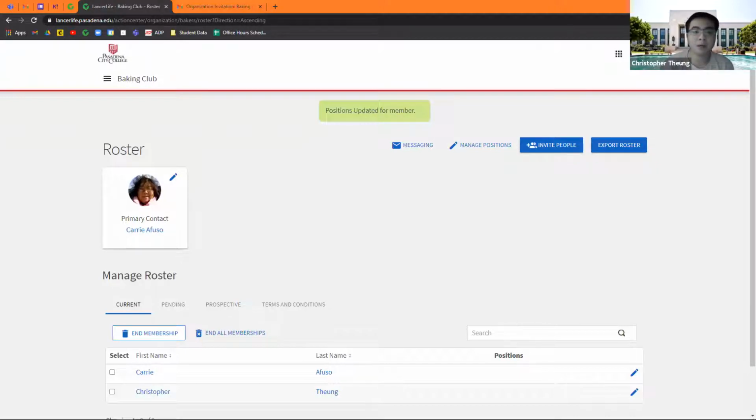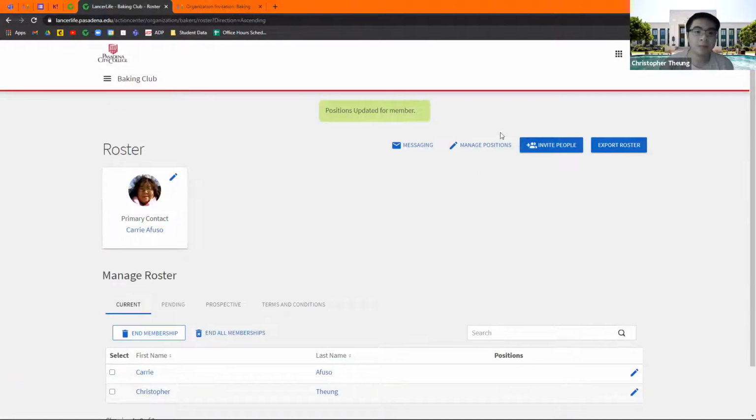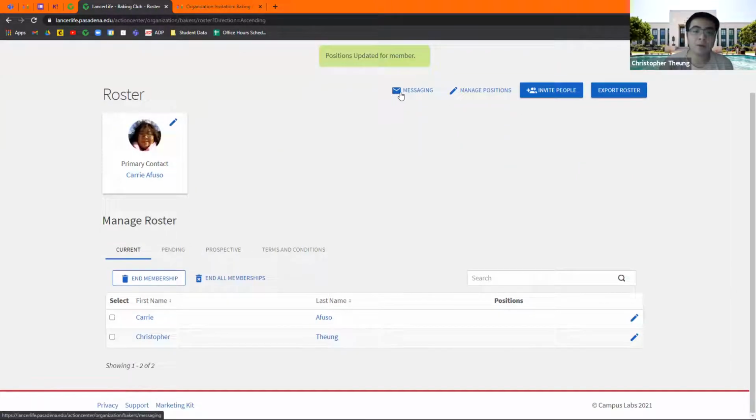Actually, matter of fact, let me go over this messaging feature super quickly because I think it is definitely going to be useful for all of you moving forward. As Noah stated here, LancerLife in the roster does have a messaging feature. Just like how I send all of you newsletters every Monday, you can do the same for your members and email blast them, like any upcoming events or meetings. So in the roster here, I have this little button, messaging, right next to invite people. There's a couple of these other buttons. One of them is messaging.